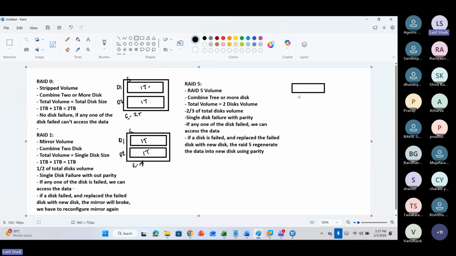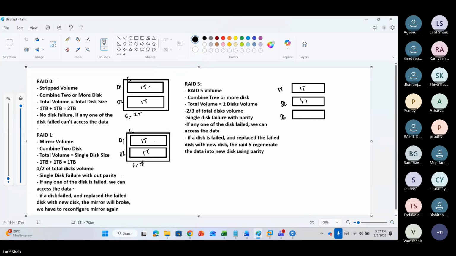So you have one disk, okay, and totally 3 disks. Generally we use 3 disks for a RAID 5. Minimum 3 disks for RAID 5. Disk 1, disk 2, disk 3. Each disk is 1 terabyte, 1 terabyte, 1 terabyte. Okay. Next.